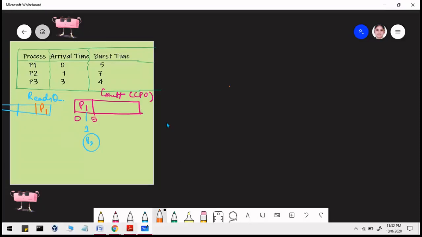After that, at the third millisecond, P3 joined, but P1 was still running. P1 has to run for 5 milliseconds. So P3 also went to the ready queue and they started waiting. And you know very well, a queue is based on what principle? FIFO. The first process which was inserted will be deleted first.